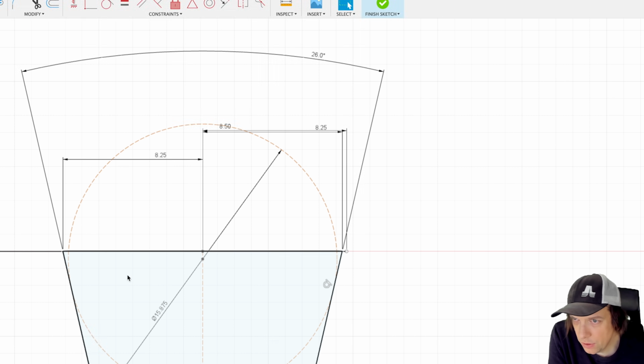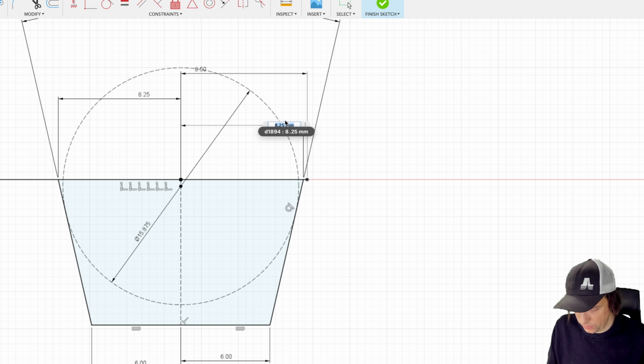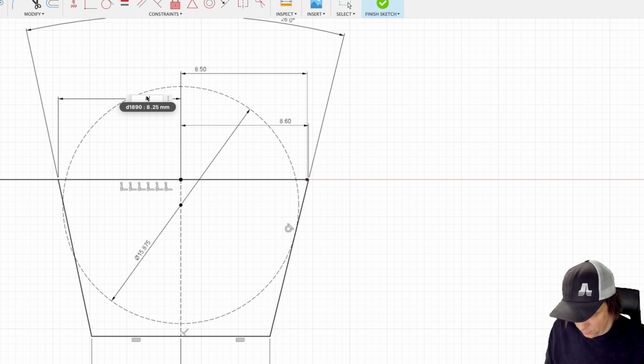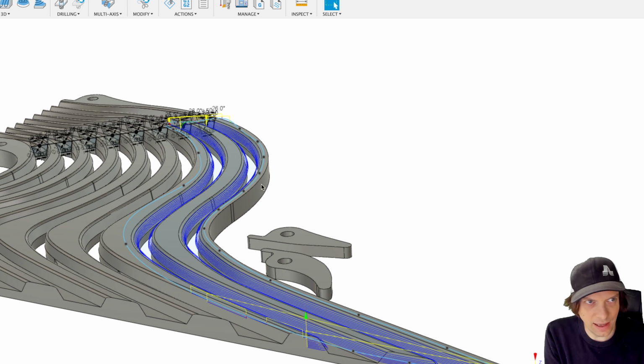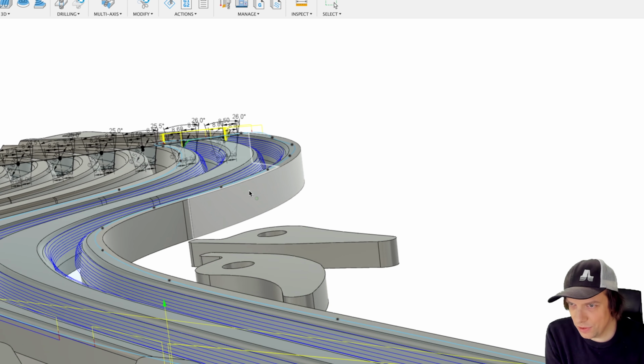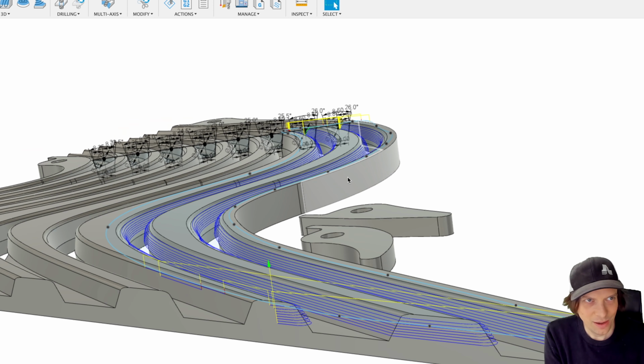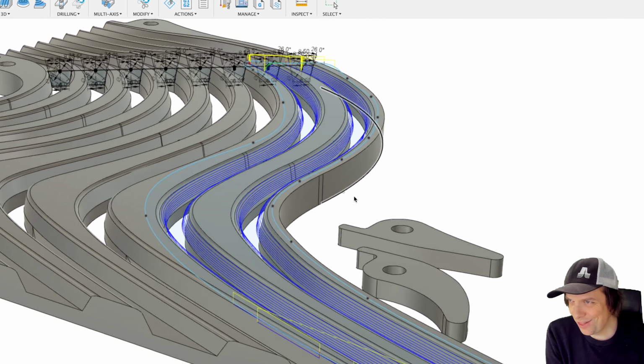I am going to artificially increase the width of this. So I'm gonna make this one a little bit wider, 8.6. Okay, so I made the two longest channels extra wide, and I'm going to do this last toolpath operation before I finally put this thing on the machine, I hope.